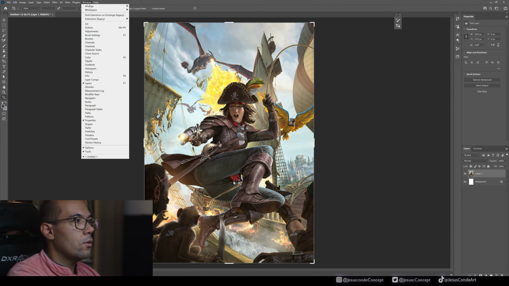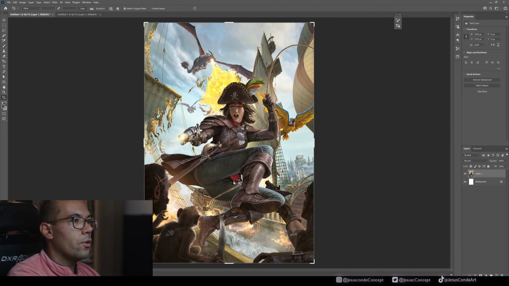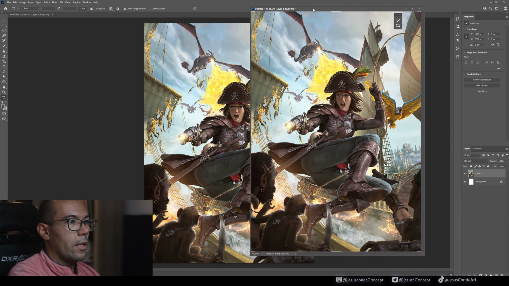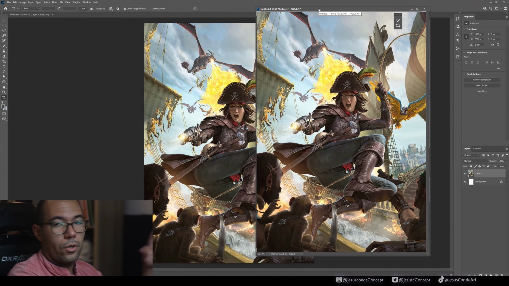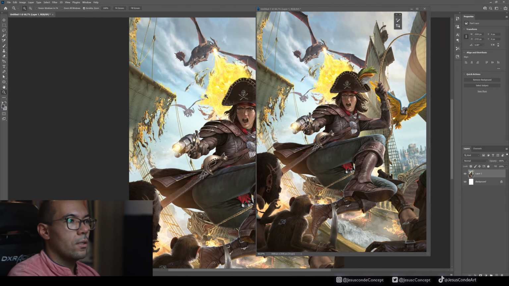If you click on Window and then go to Arrange, New Window, you're going to have the same image that you're working on. Doesn't matter how many layers you have, doesn't matter anything of that, you're going to have it two times. Now, what do you do with that? You can even undock it and have it in another monitor, and you can also zoom in and zoom out this one if you want.